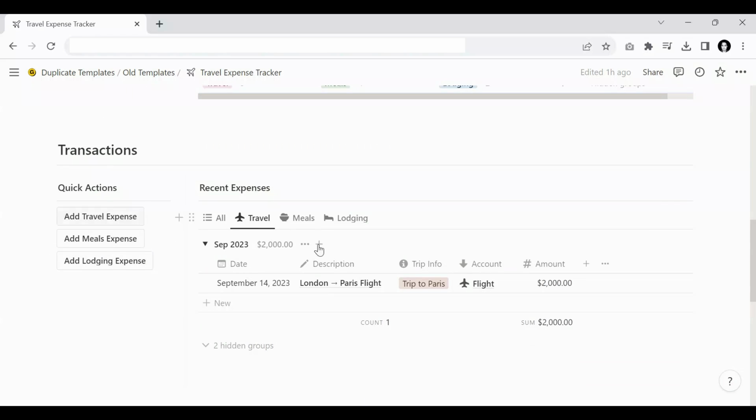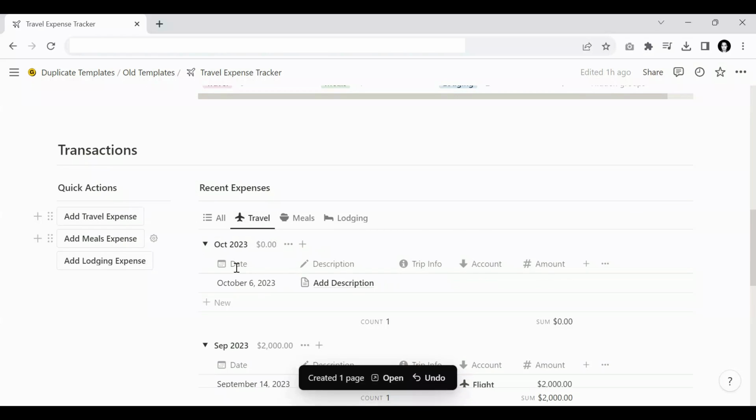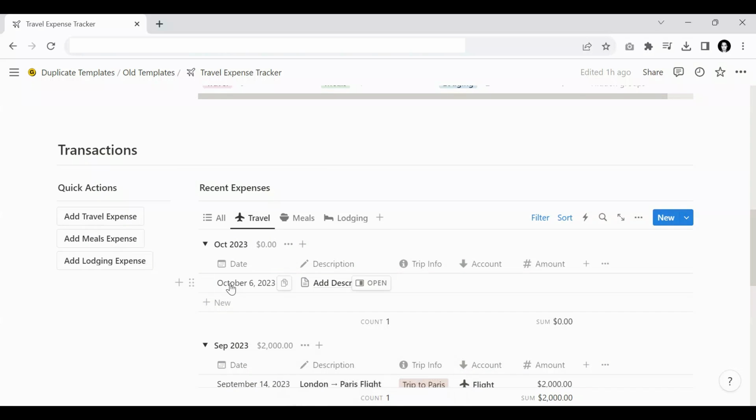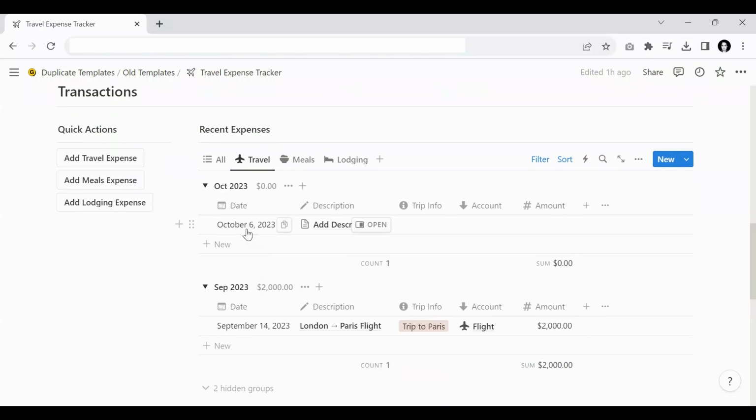So let's say I'm under the travel head. I will click on this add travel expense, and it will start adding a new expense over here with the current date that you are in right now. So today is October 6th when we are recording this, and it is adding an expense on October 6th.